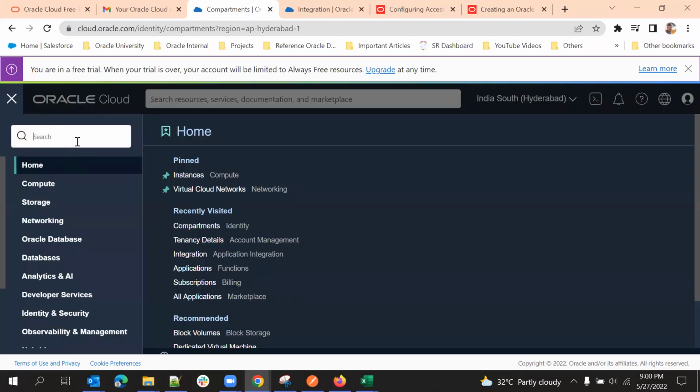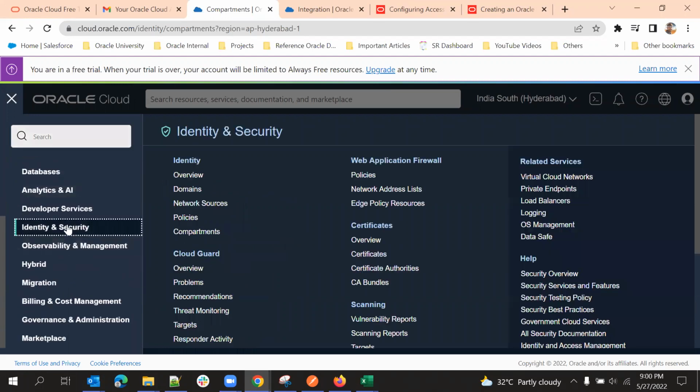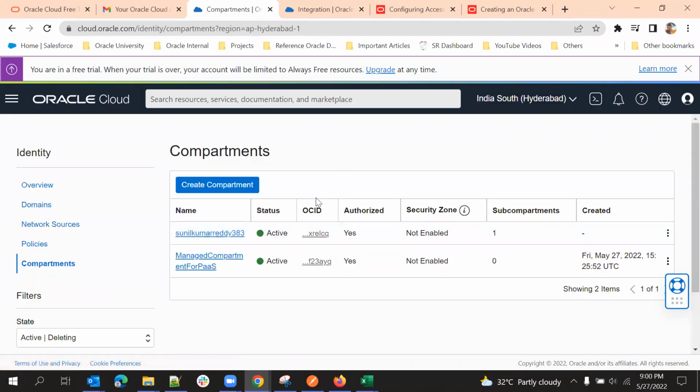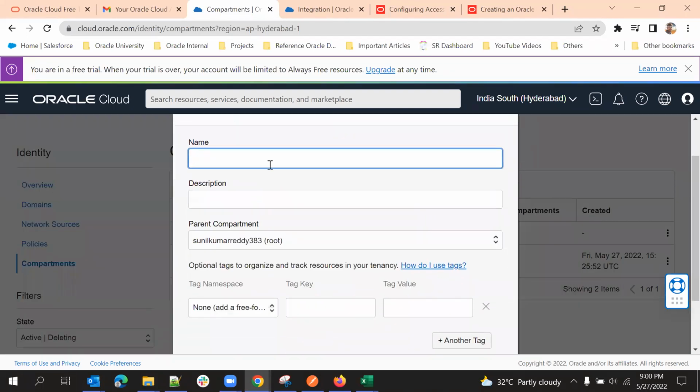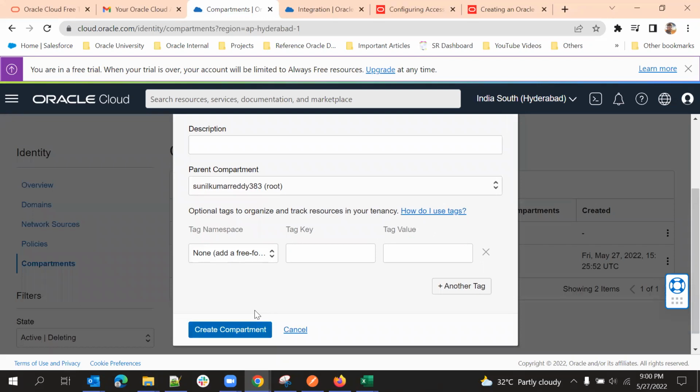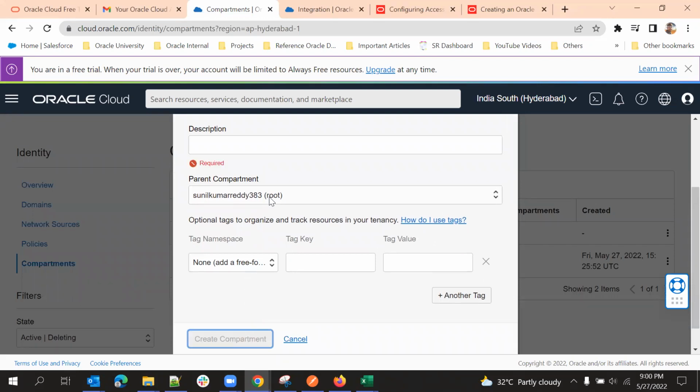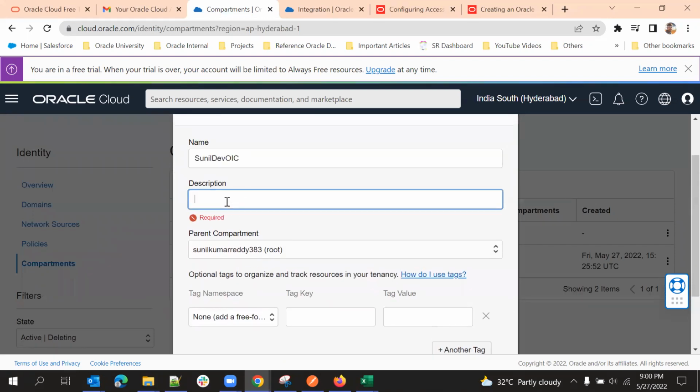So to create a compartment, we should go to identity and security, and there we can see compartments, right? So here we need to click on create compartment. So here I can give compartment name. I'm giving Sunil Dev OIC. Okay. And I'm clicking. So description is required.